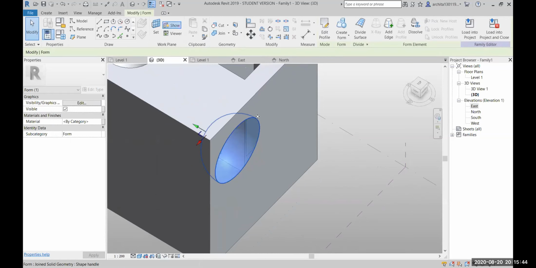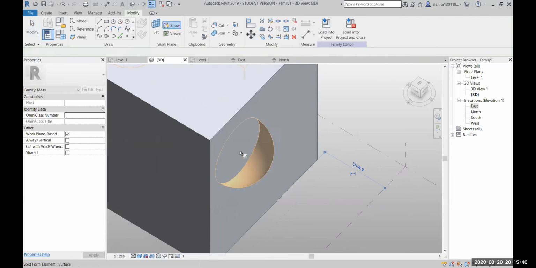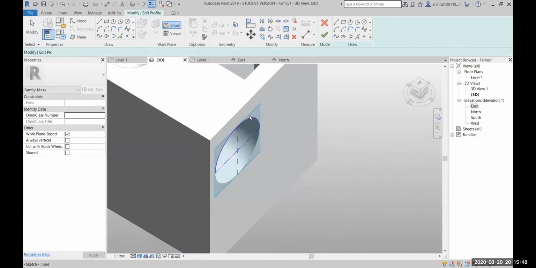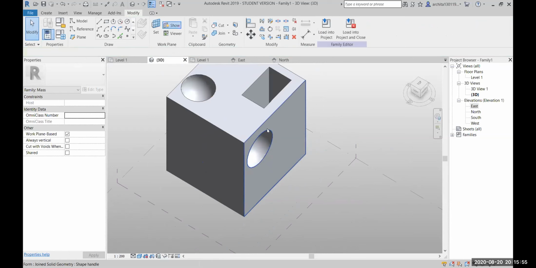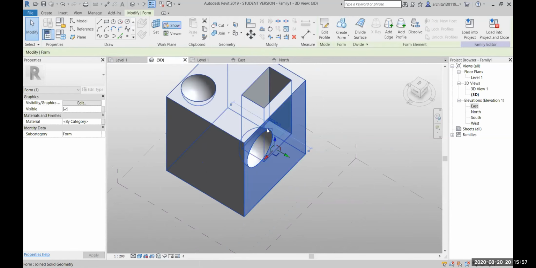So we have to change, edit the profile of this. Okay. This part. Then only the entire thing will be changing. Okay. Ma'am, how to edit that, ma'am? How to change the radius? Just go to edit profile for this one.